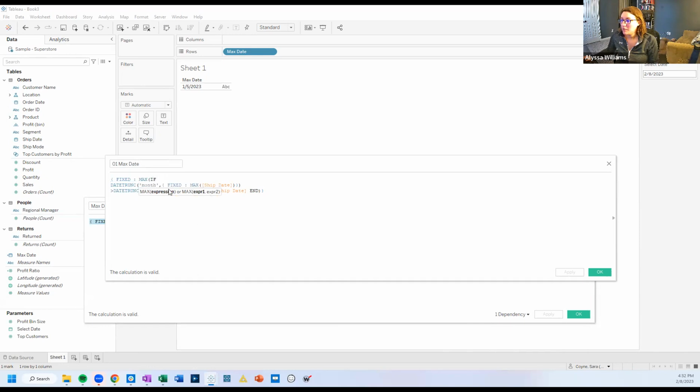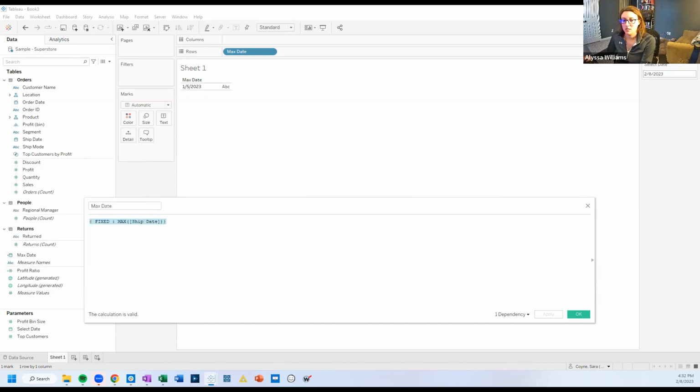So if the month of my max date is greater than the month of my ship date, then that's the month I want to include. If I bring this in and update that calculation to be conditional, to look at the max date of the most completed month, and I apply that, you'll see that rather than being the most recent date of my data, 1/5, I've limited my results to backtrack to the most recent completed month.